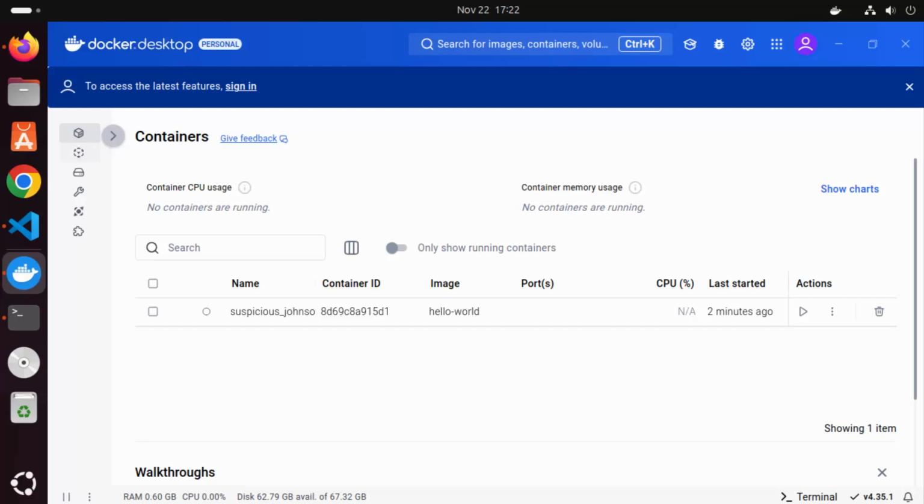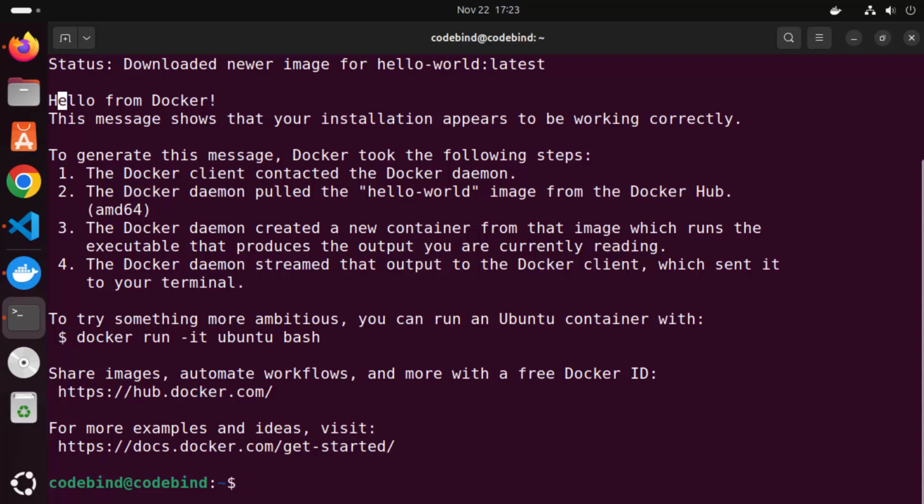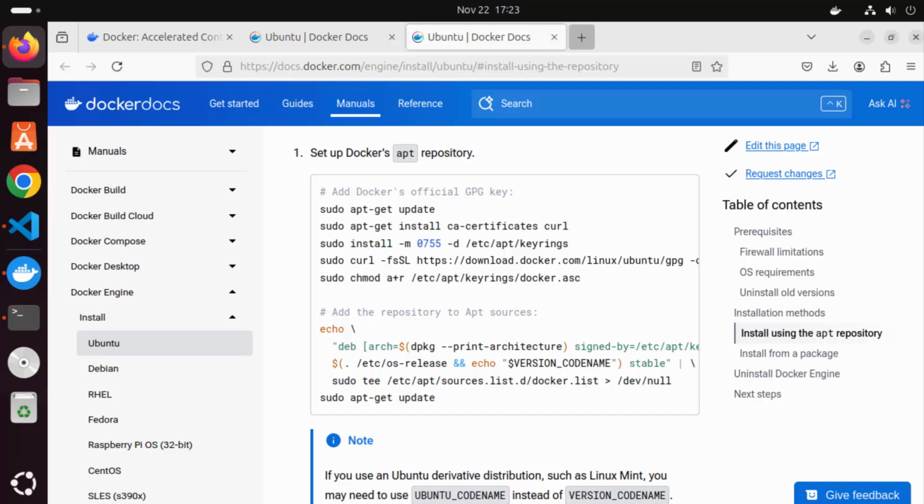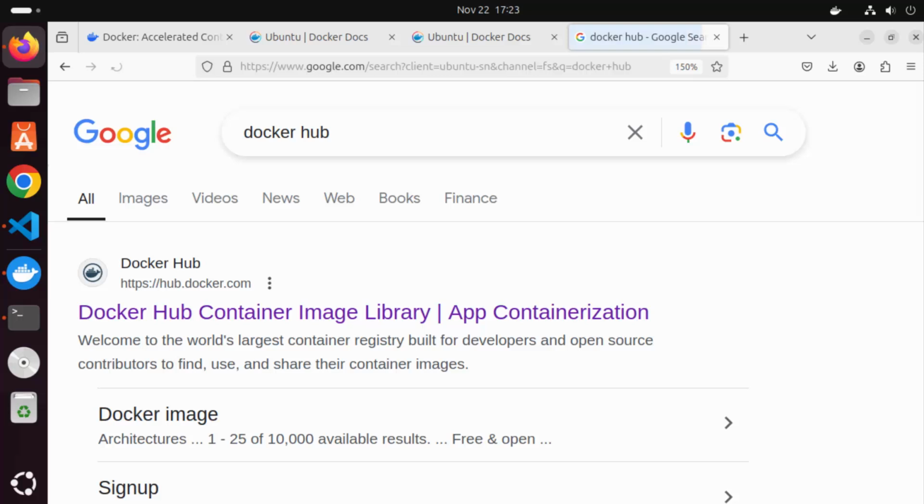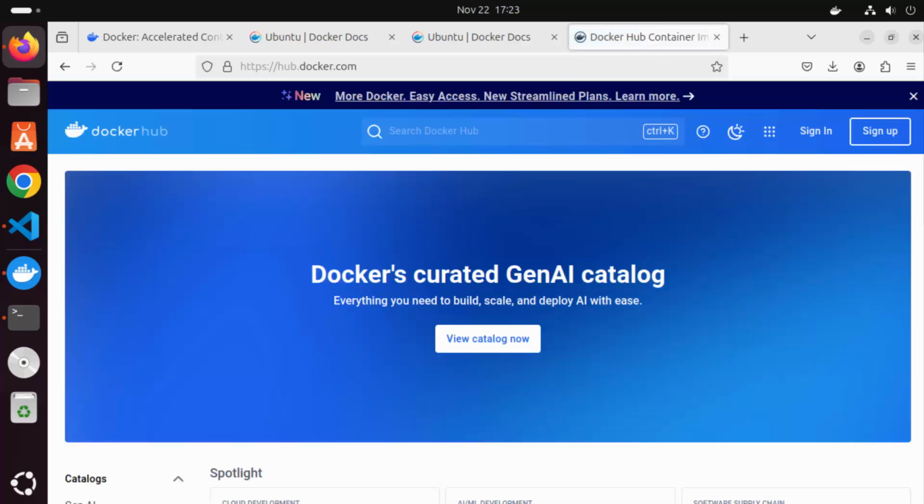So from the next time when you want to pull any image or execute a container, you can just use the docker run command to fetch that image and then test whether Docker is working or not. You can also create a Docker Hub account. So you can search for Docker Hub on your favorite browser, and it's going to show this link, which is hub.docker.com. And once you open this website, you will see this kind of web page.